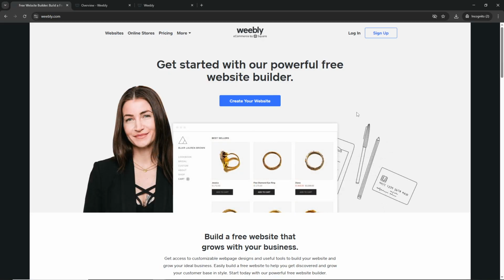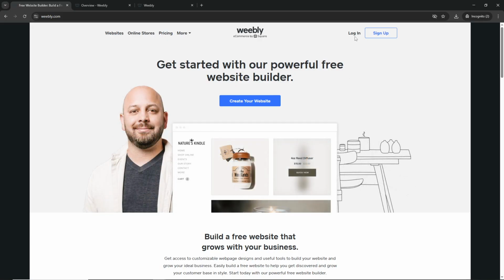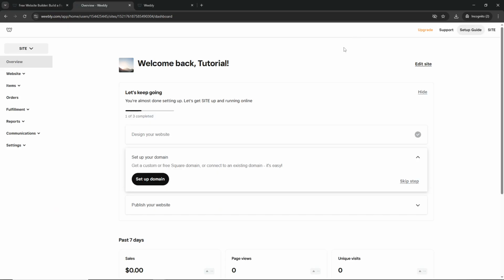First, open your browser and navigate to Weebly.com. Once you're there, log into your Weebly account using your credentials. After logging in, you'll land on your Weebly homepage where you can manage all your websites. Now, look over to the left side menu where you'll see several options. Click on Website. This will reveal a drop-down menu, and from there, click on Edit Site.